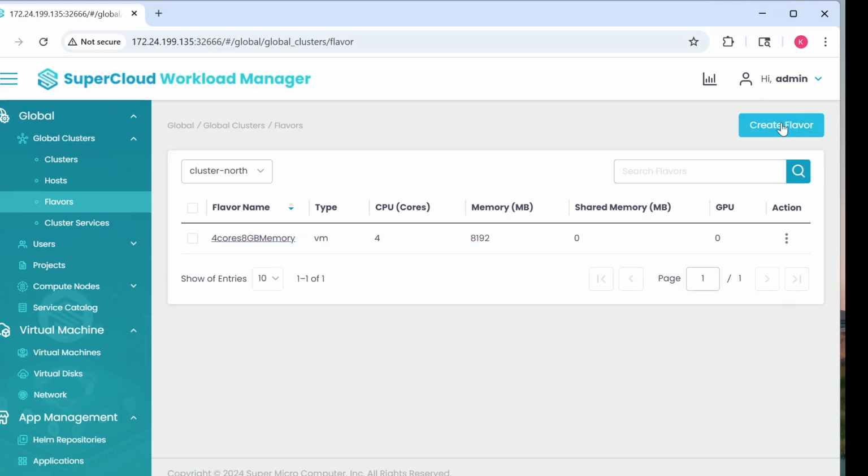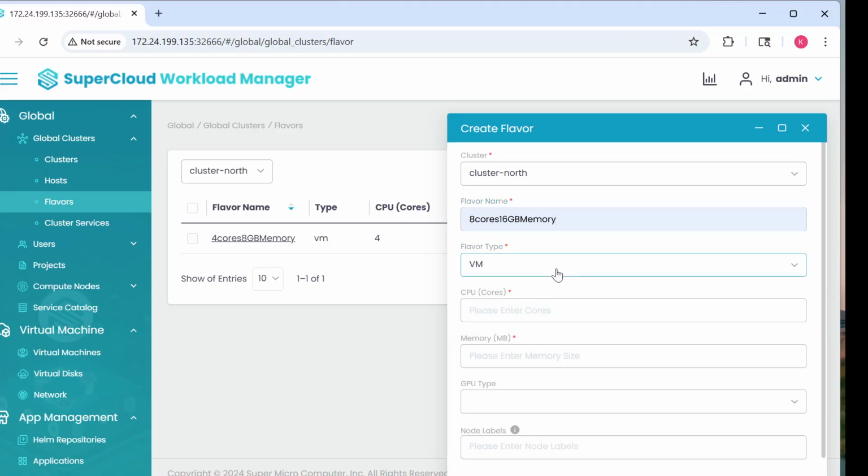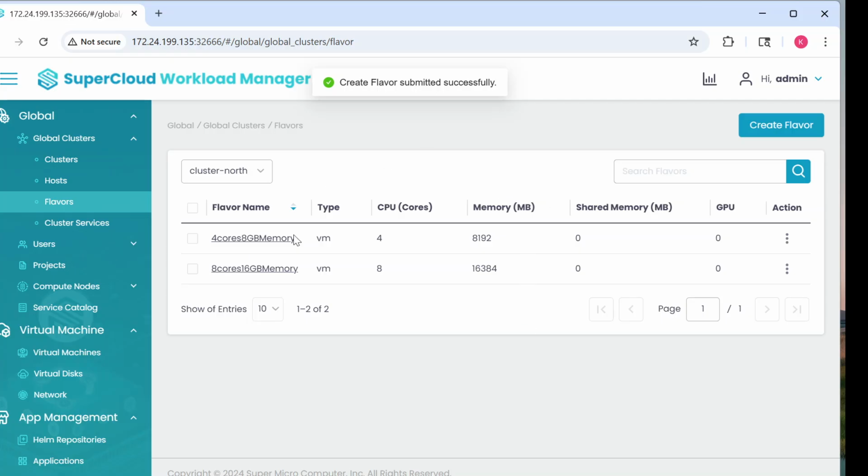The second flavor is going to be an 8-core 16 GB memory. Again, the flavor type is VM. We're not associating this particular flavor to a container, only to a VM. We're going to plug in 8 cores or 8 CPUs here, and our memory footprint is going to be 16384. Again, GPU type and node labels are not applicable, and we'll submit. All right. Okay, so the flavors have been created by the administrator.